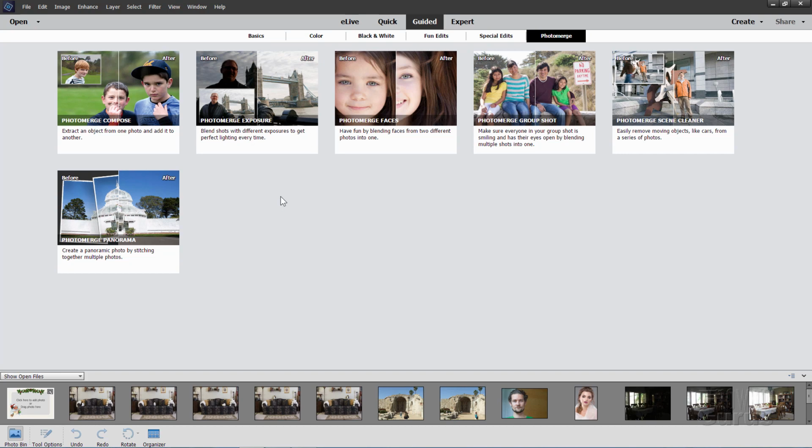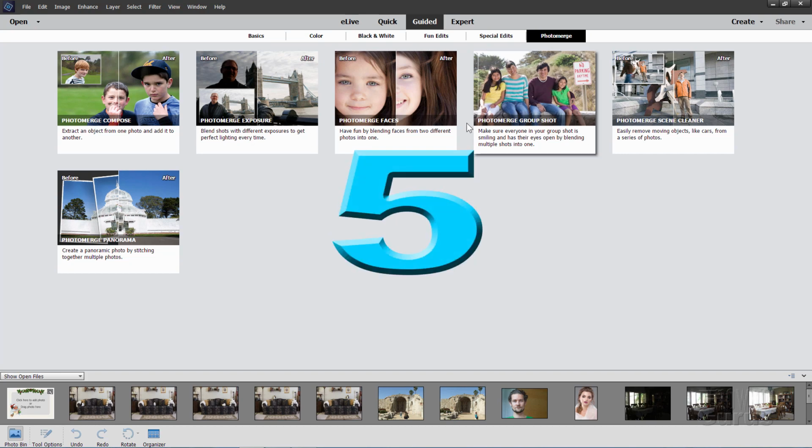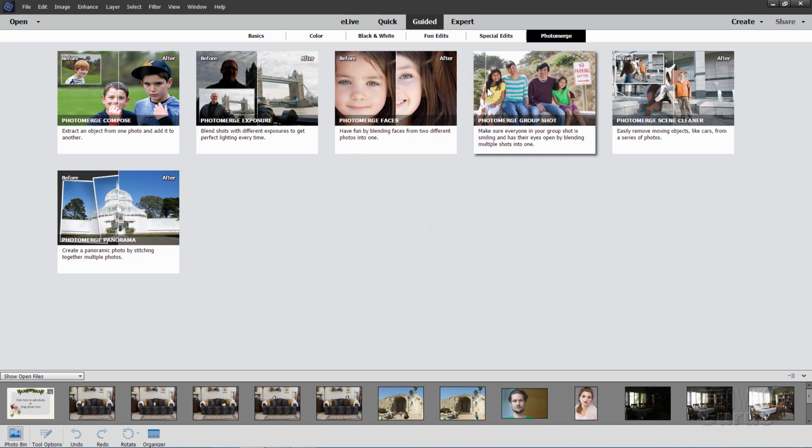The first one's kind of fun, and that's that group shot down here. The basic idea here is if you have several shots of the same group, you're taking 2 or 3 shots at once, always a good idea anyway. But in case in some shots somebody's blinking or somebody laughs or is frowning or something, you can change that to the better picture and combine them all into one shot. So it's allowing you to kind of clean up these group shots. I have a funny way to use this though.